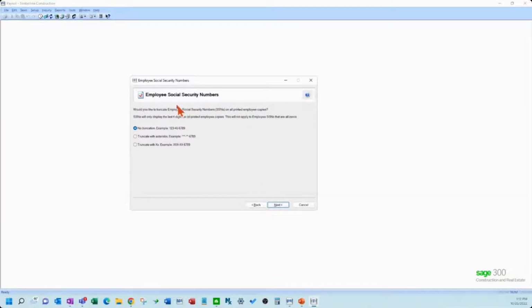For security purposes, people here will pick truncation. Quite often these two are picked. More and more people are using this, but if you really want to show the whole social, you can. It doesn't really matter what you pick here. Either way, the government accepts all of them.